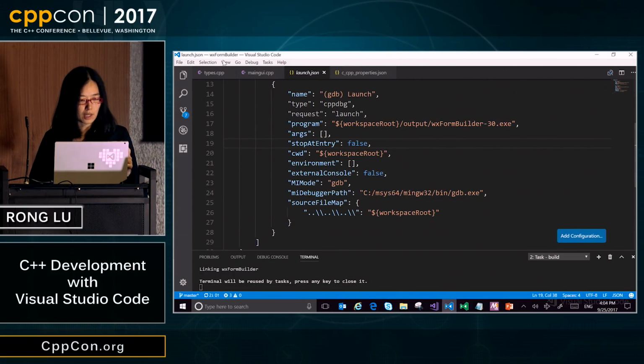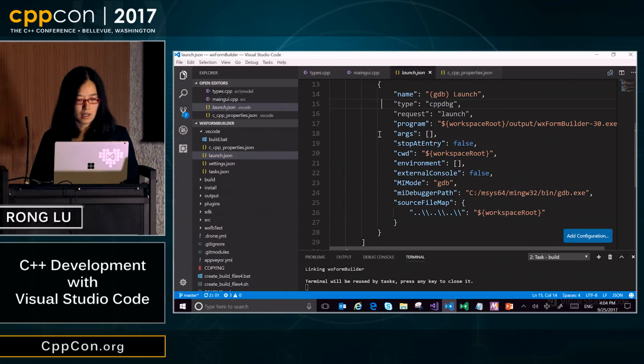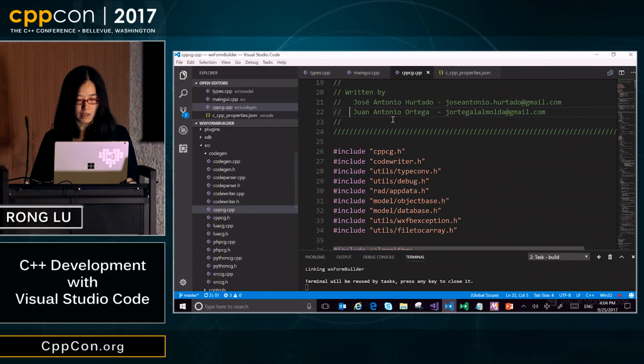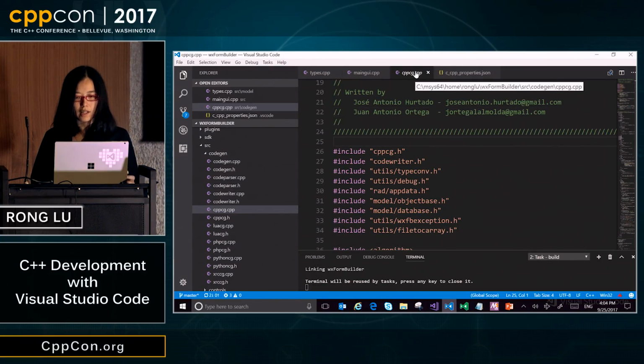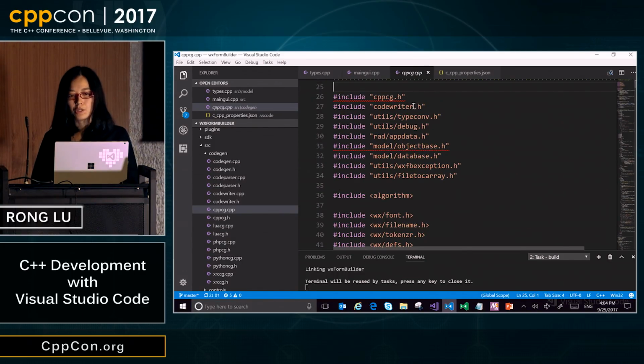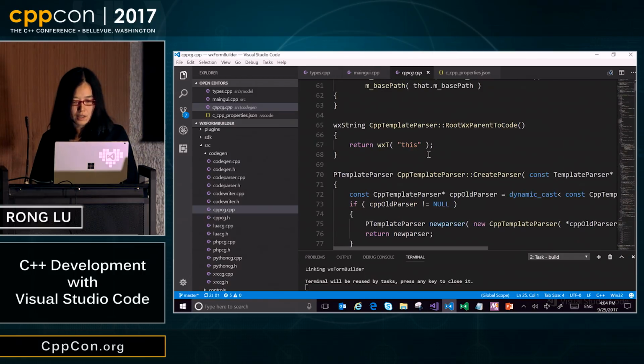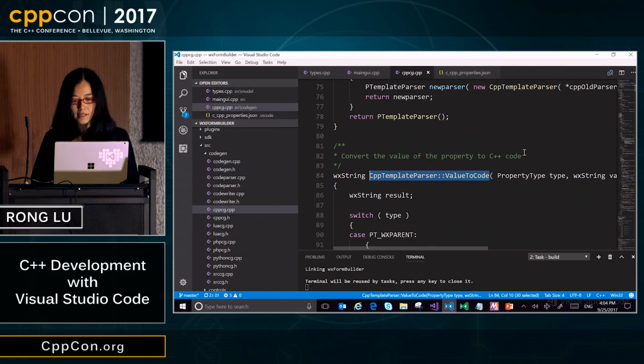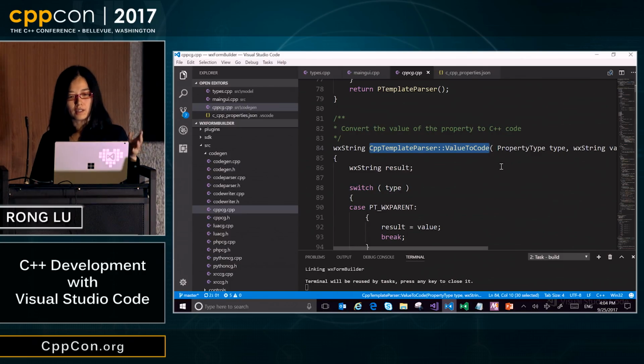Now let me switch back to my code. Let me show you something real quick. I'm just typing this file, because I know there's something interesting here. So in the CppCG file, it's actually doing code generation. As I mentioned, this is a form builder, which then generates a CPP file or files in lots of other languages. This is where that happens. I know there's a function in here that actually takes the properties of those controls on the designer and turns those values into the code.